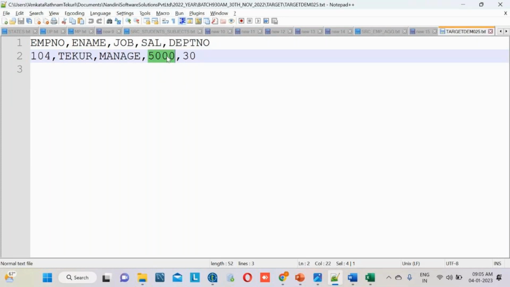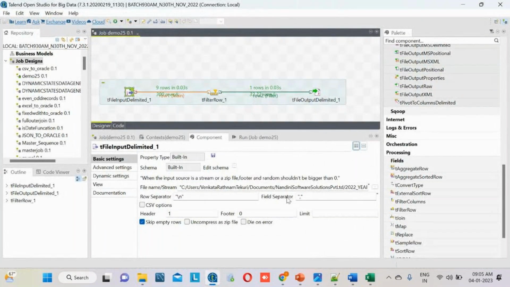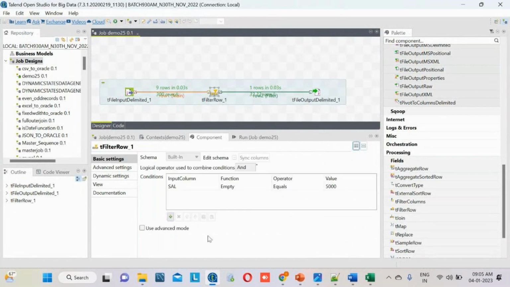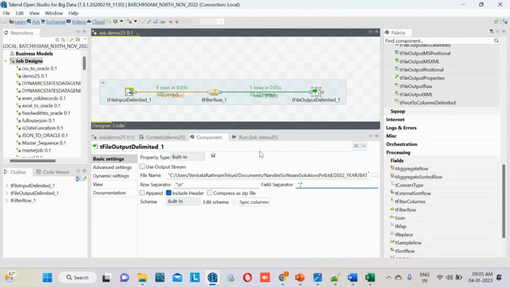So how to do it in Talend? We have to use tFileInputDelimited, then define the properties. We have to use the tFilterRow component. By using the tFilterRow component, I can define my filter condition. Then I will take the tFileOutputDelimited, and I can generate the text file.